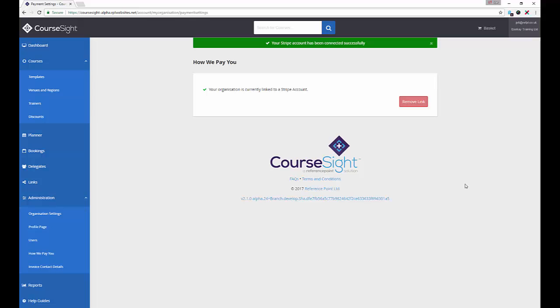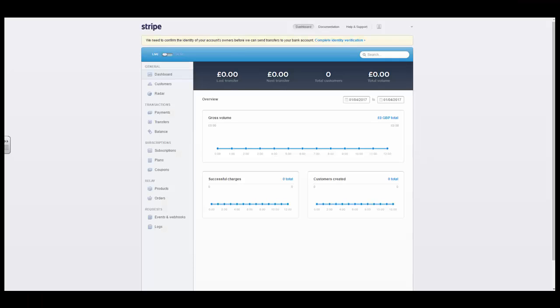Your Stripe account requires company and owner verification by Stripe before any payments can be made from Stripe to your account. You will receive an email from Stripe with a link to verify your email address. Click on the link and you are taken to a Stripe page which provides a summary of your account. Stripe will then process the verification of your account. This does not affect you creating and advertising courses in CourseSight.